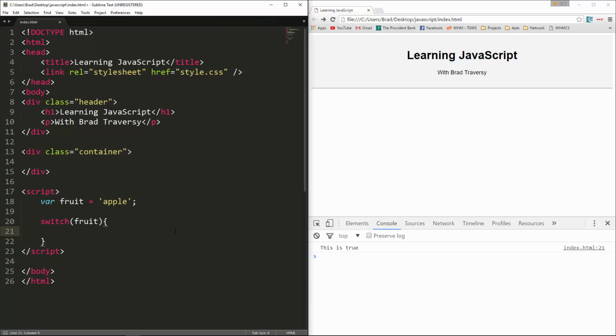Okay, and then what we're going to do is we're going to create cases. So let's say case banana. And we want to put a colon here. And then whatever we want to happen, let's say alert, and we'll alert I hate bananas. Alright, and then we have to put in a break at the end. So that's one case, and you should probably tab these over. So in the next case, let's say apple.